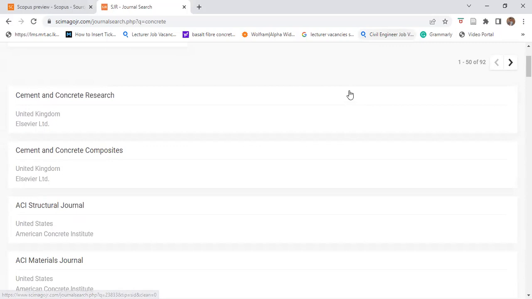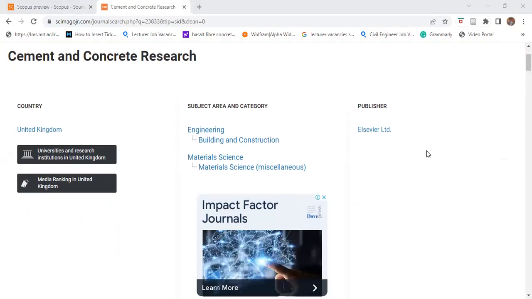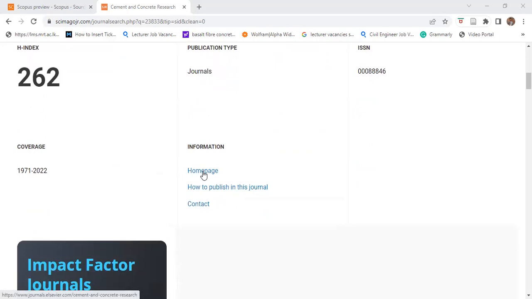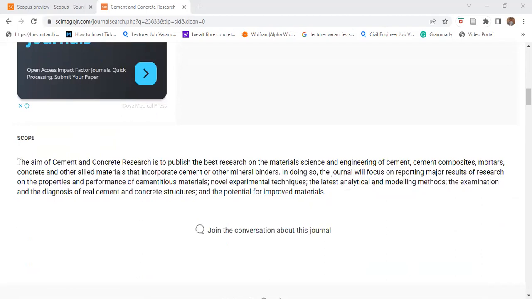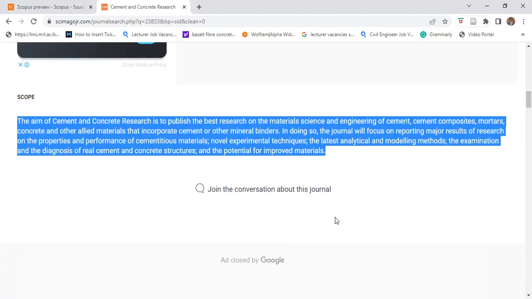If you go to this first journal and click it, you will be directed to this page. The scope and area of this journal is engineering and material science. It's a broad scope. In the home page, if you want to go to the journal homepage, you can click this. And the scope is here. You can read it. Be careful about the scope of the journal, because if your work is not related to the scope of the journal, I would encourage you not to submit to that journal, because the editors will simply reject it, right? They do care about the work submitted, and whether it adheres to the scope of the journal.